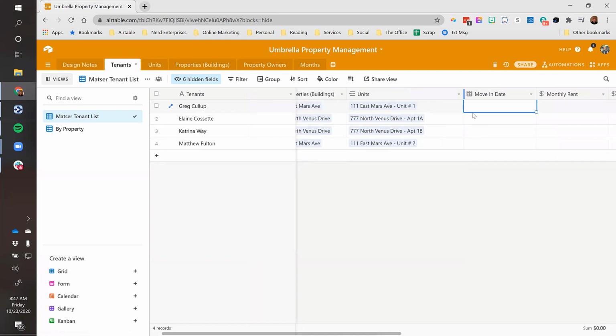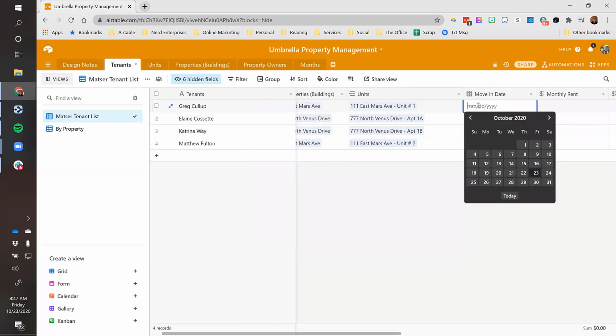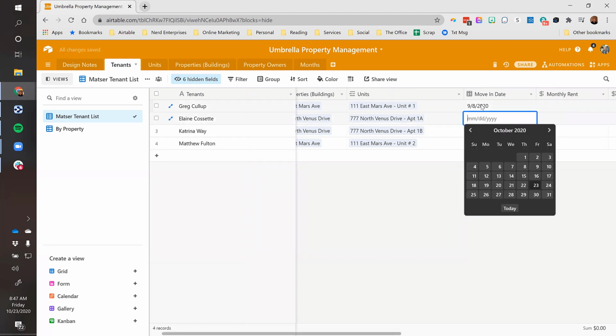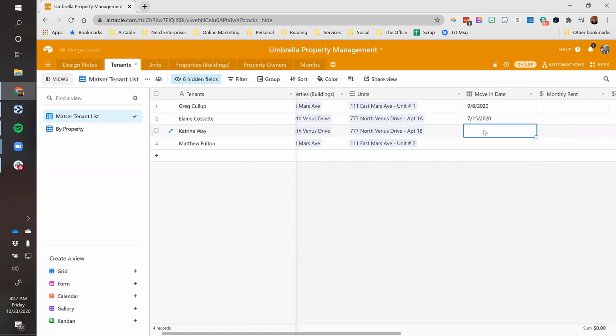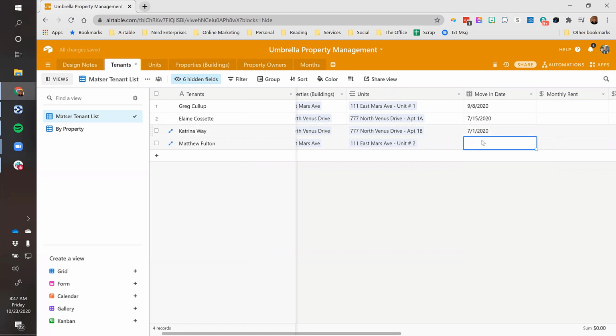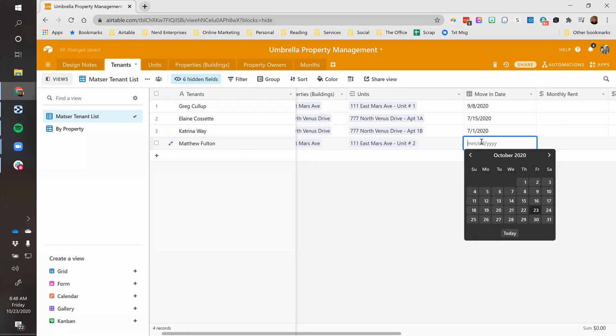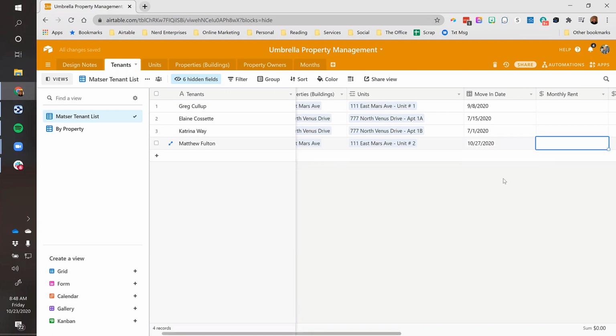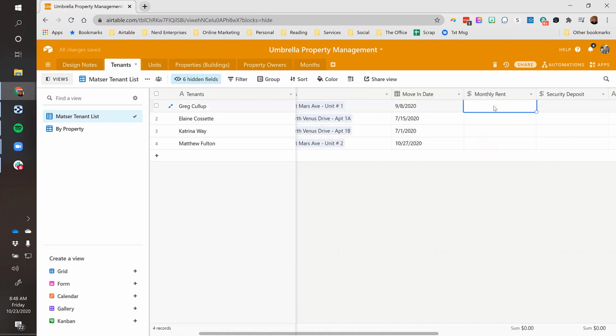so the move-in date, we'll say Greg moved in last month on September 8th. We'll say Elaine moved in like July 15th, right? We'll say Katrina moved in right on July 1st, because that's a good way to test if the formula we're going to create ultimately is working. And we'll say Matthew just moved in this month on, let's just call it the 27th. That's fine. Okay, so now we need the monthly rent.